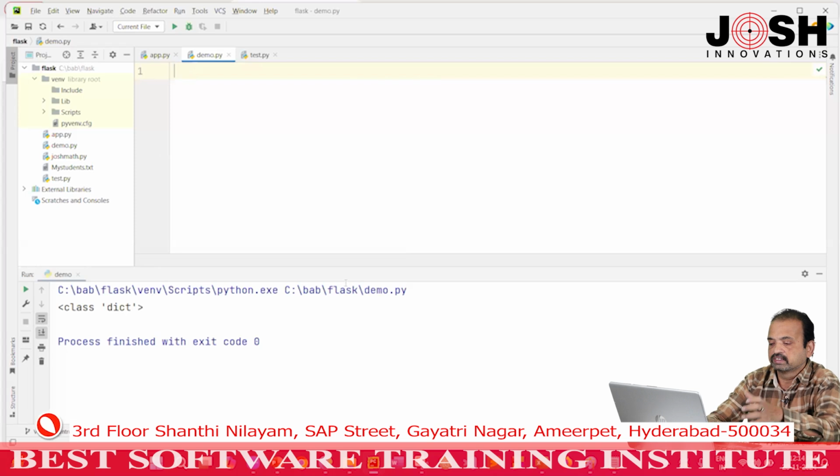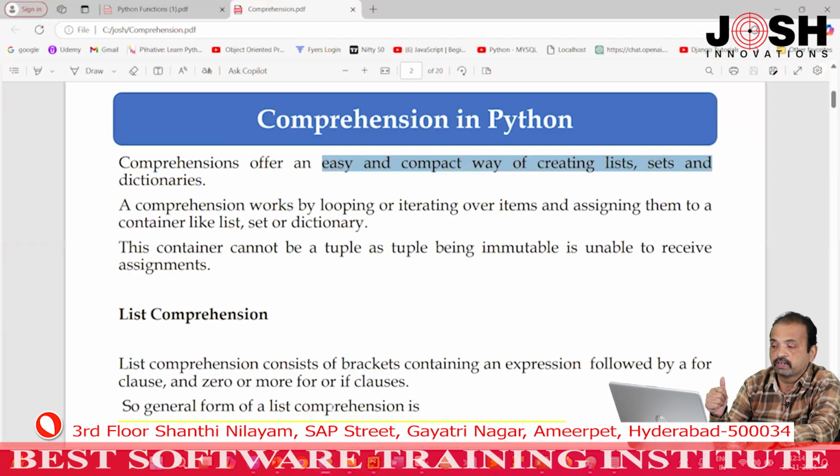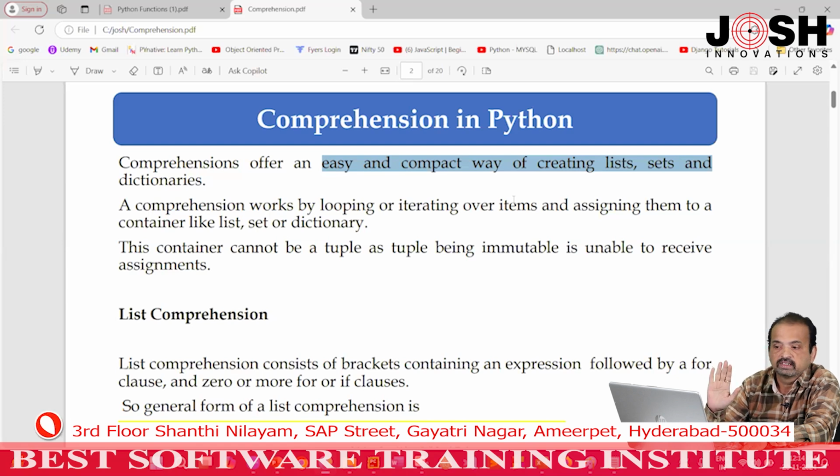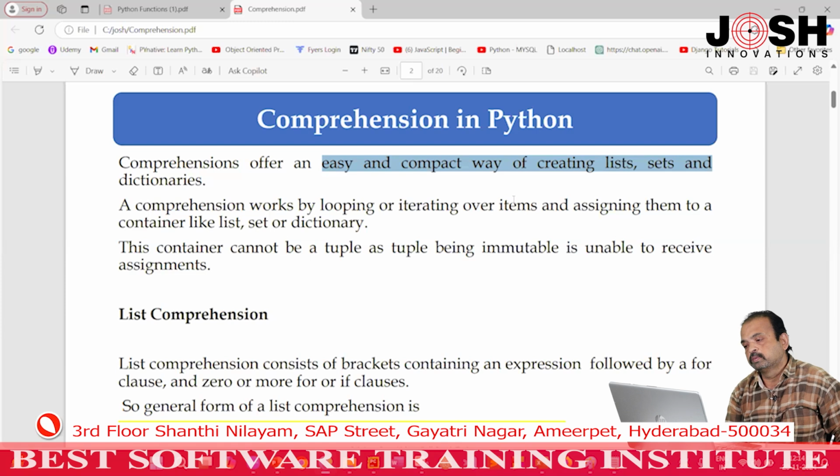What are comprehensions? Comprehensions offer an easy and compact way of creating lists, sets and dictionaries, and there is no tuple comprehension. Comprehension works by looping or iterating over items and assigning them to a container like a list, set or dictionary. These containers cannot be a tuple, as a tuple is immutable and unable to receive the assignments.